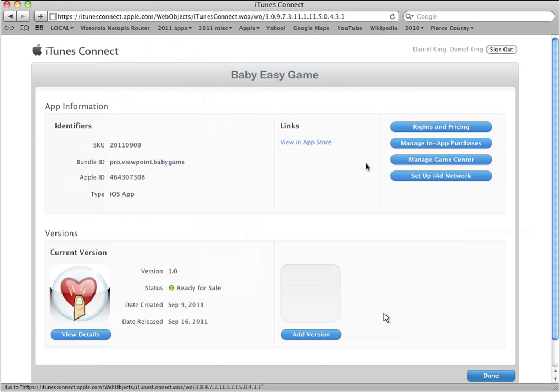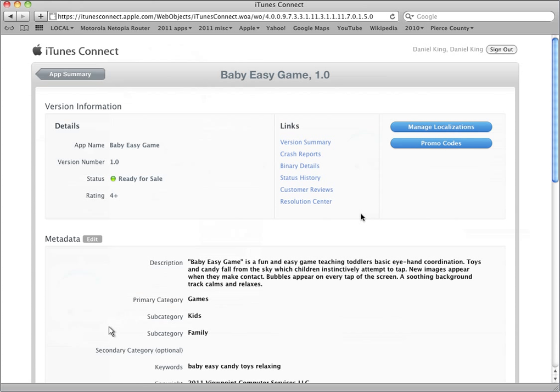And then that'll take us to the details, more of an overview. And then down here under Current Version, click this View Details button. And that'll take us here to our metadata. Here's our description that we want to edit. And you can edit the other things like your screenshots and the categories and all that. Right now we're just going to do the description.